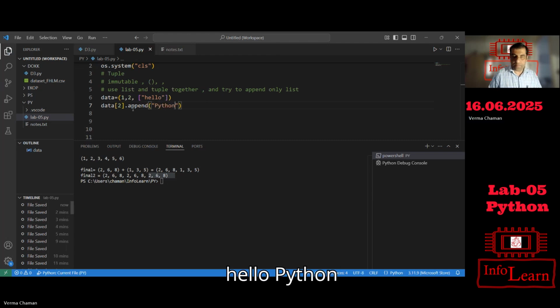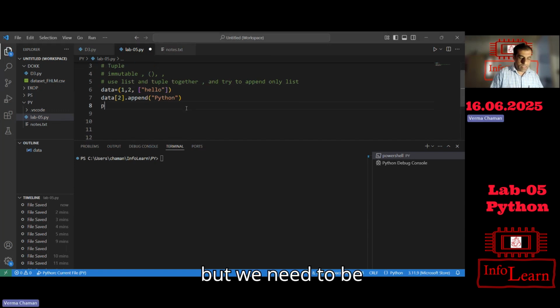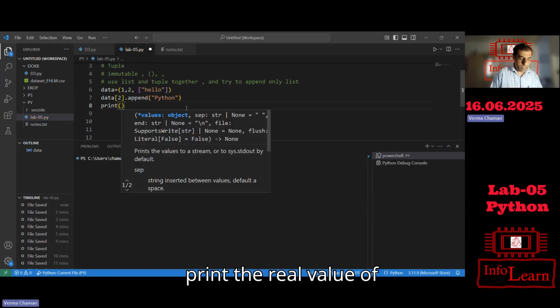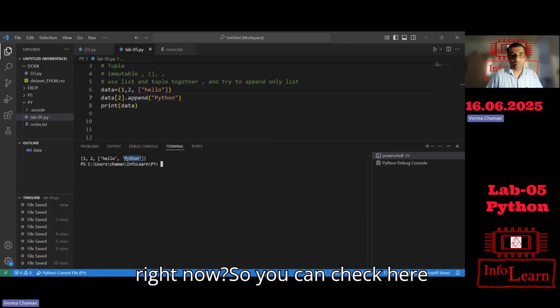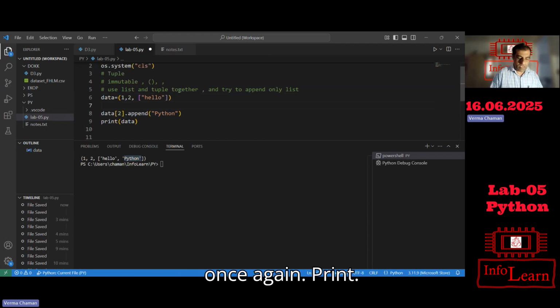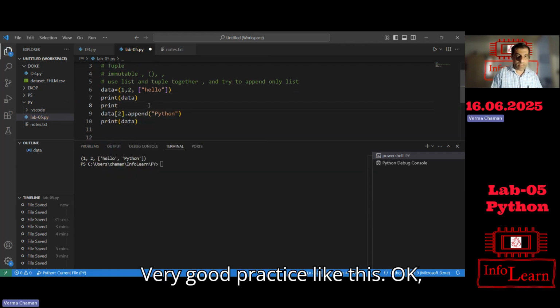After append, you can add an example here: Hello Python. Let's see, it will work here, but we need to print the real value of this tuple. Let's see, has it been added? Yes, it is appended. Can you see right now? You can check once again: print data. Very good practice like this.